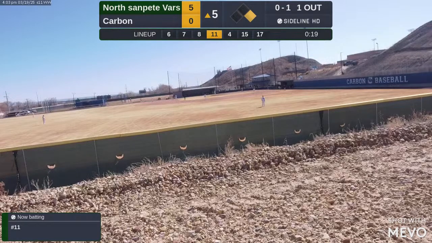And Wyatt steps into the plate. Here comes the pitch. Wyatt swings. Fouls one off into the right side. That'll bring up 0-2 to Wyatt.